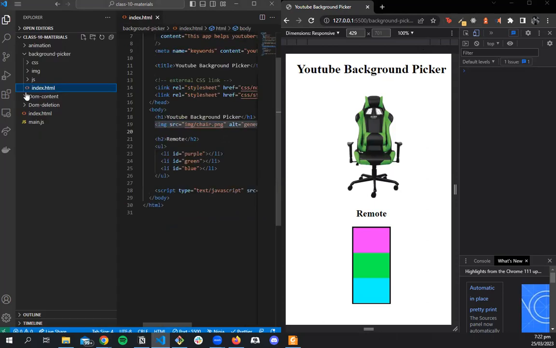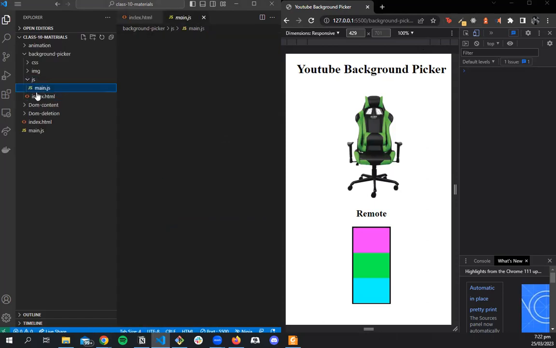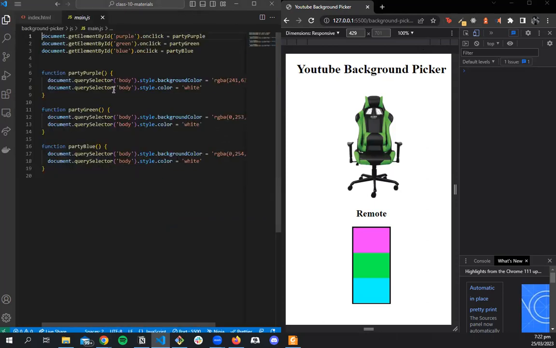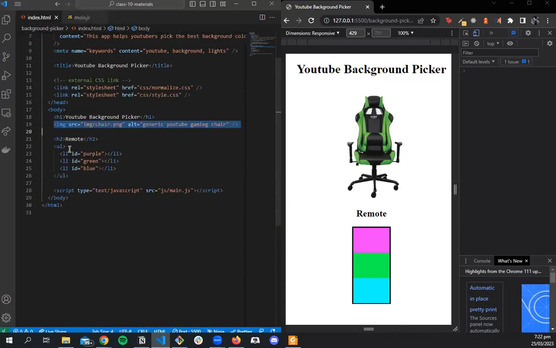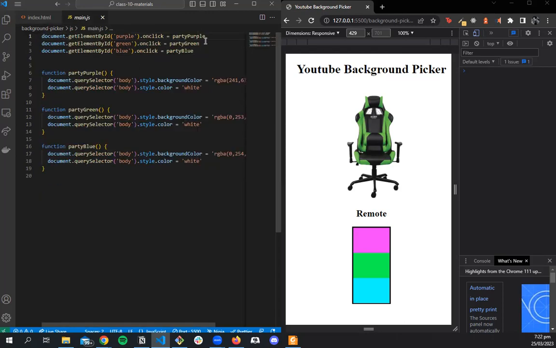Now, where it gets fun is if we look at the JavaScript code. We'll look at this in depth when we come back from the break. All of them have an ID: one has an ID of purple, one has an ID of green, one has an ID of blue. So we are just grabbing them. And when we click on them, we've written some custom functions that change the background to purple, change the background to green, change the background to blue. Whichever one you click on, it changes the background.